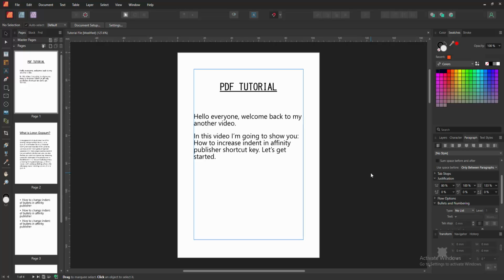In this video, I am going to show you how to increase indent in Affinity Publisher using a shortcut key. Let's get started. Firstly, we have to open an Affinity Publisher document. Now we want to increase indent. We use the shortcut key.